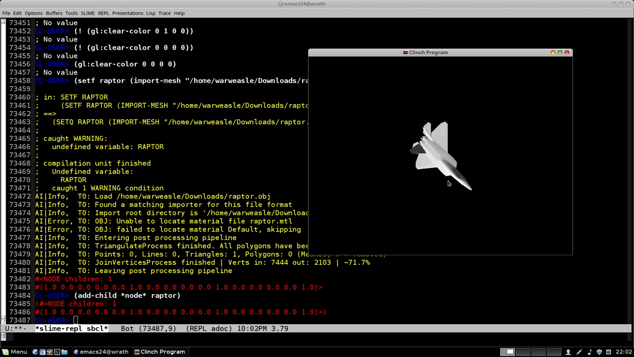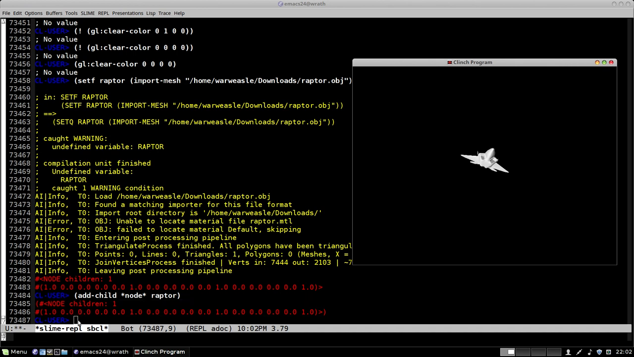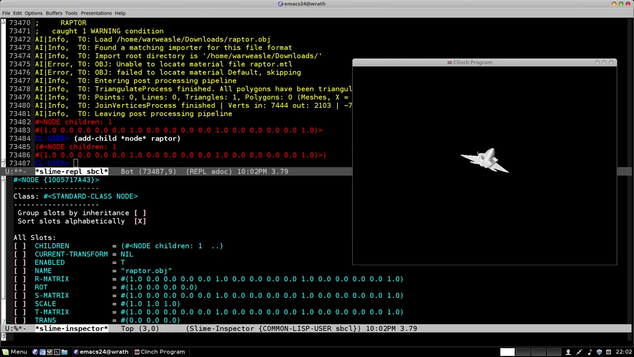Now this kind of bothers me a little if you notice where the sun is. Looks like it's coming from below. And if you're not a movie monster, that really doesn't look good. So here, let's take a look at... But one of the very nice things about using Emacs and Slime is that I can do a Slime inspect. And we're going to look at the raptor.